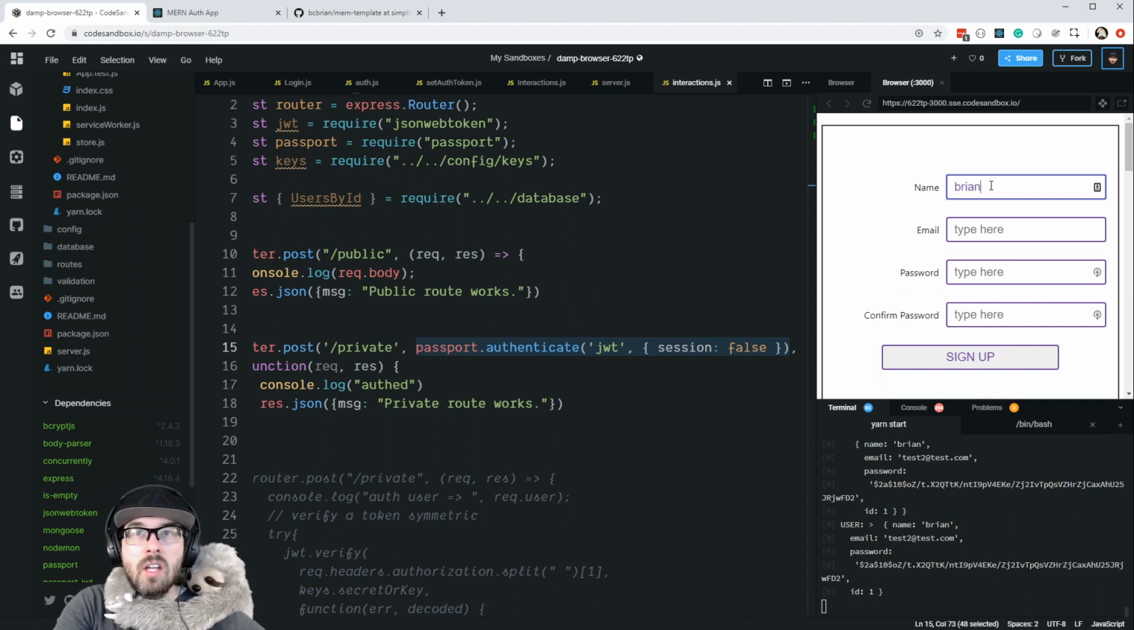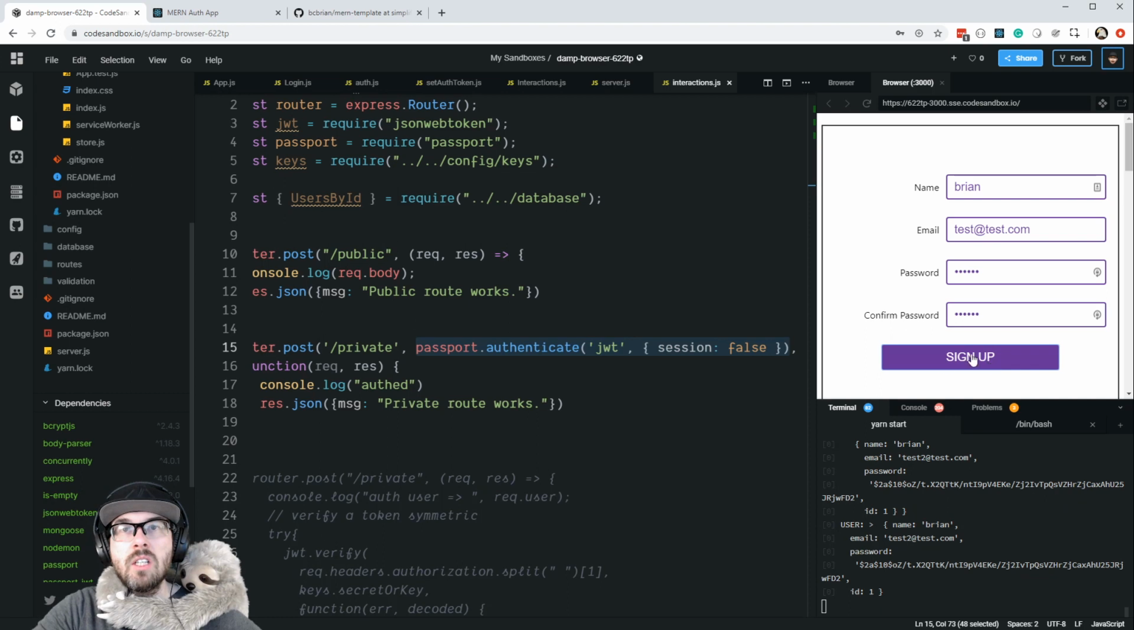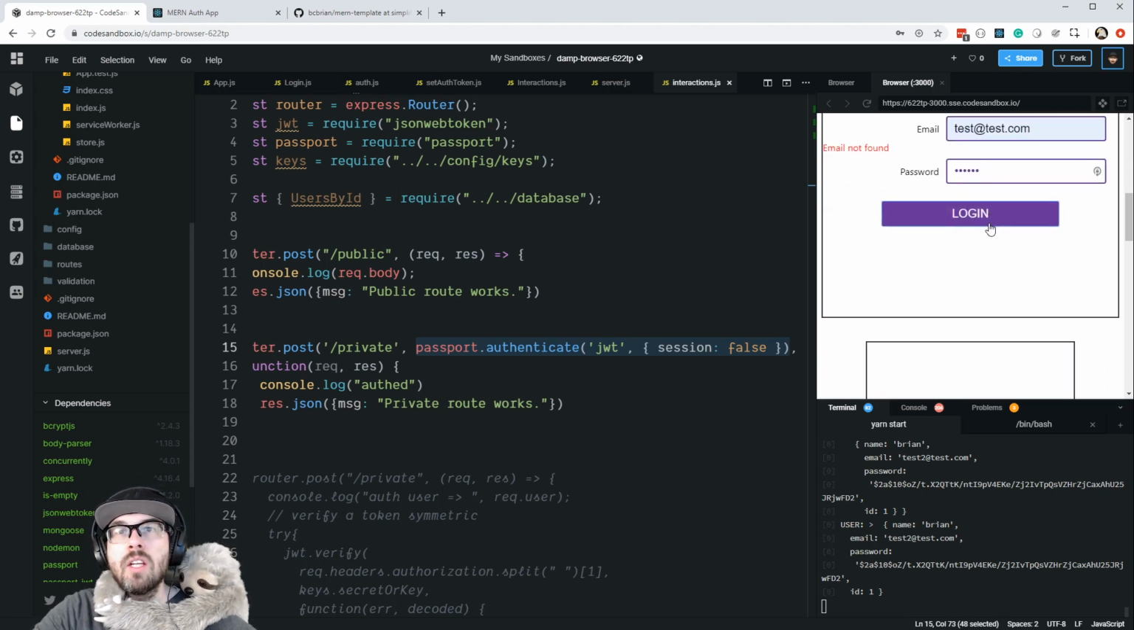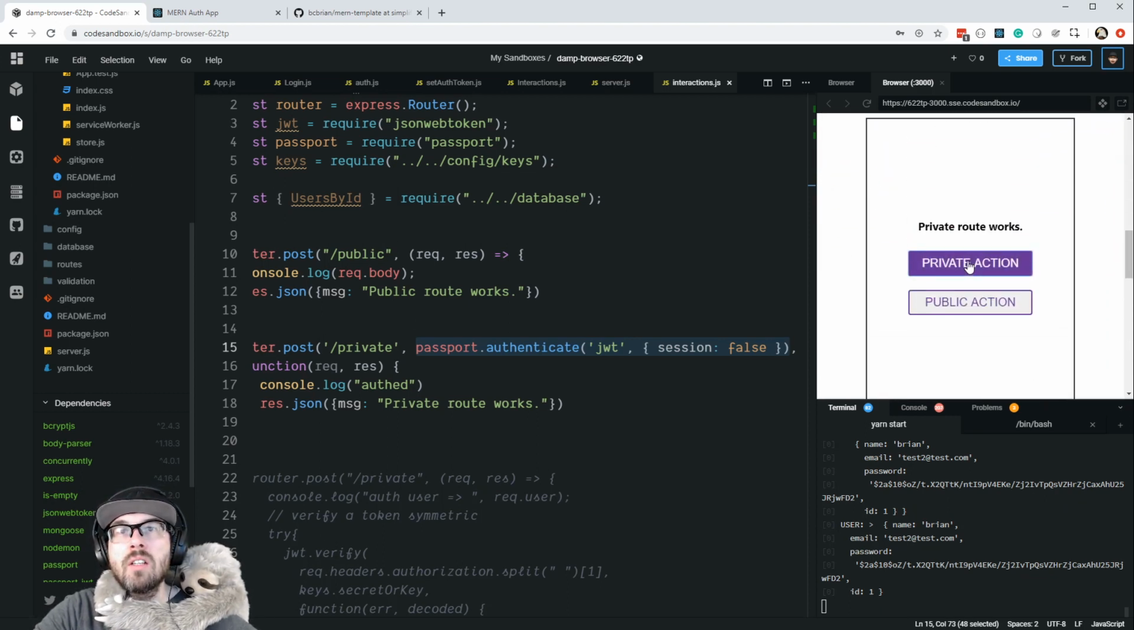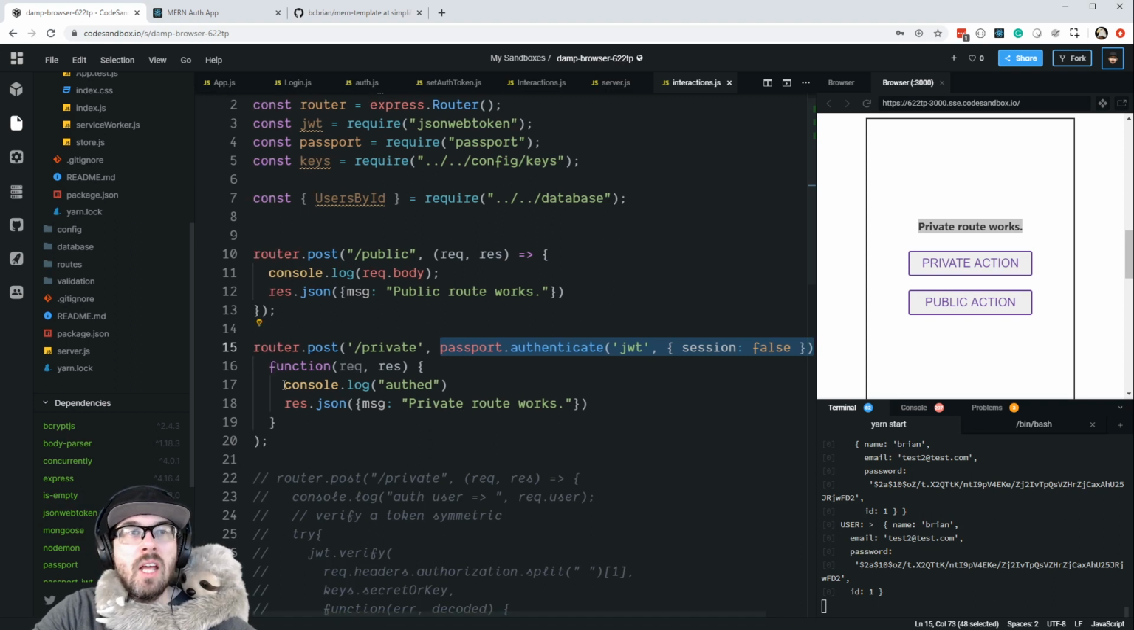So I'm gonna create everything again. Brian, test at test.com. 1, 2, 3, 4, 5, 6. Sign up. All right, now if we log in, now if I click private action, it works, right? Because when we ran this passport authenticate piece, it said, hey, you are definitely authed. So let's send back the message of private route works, right?